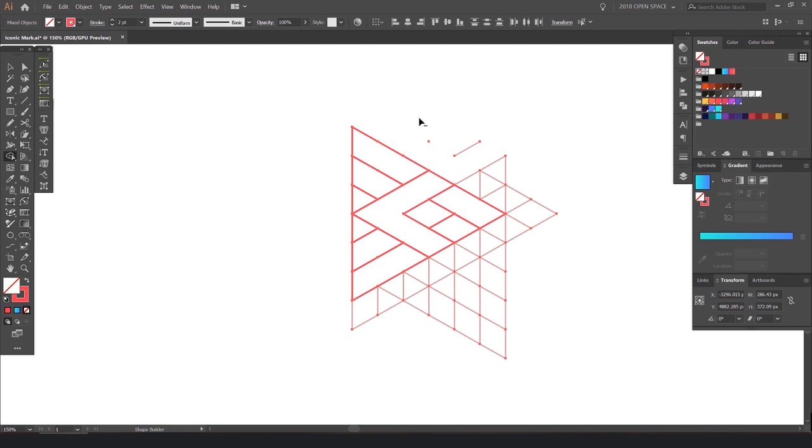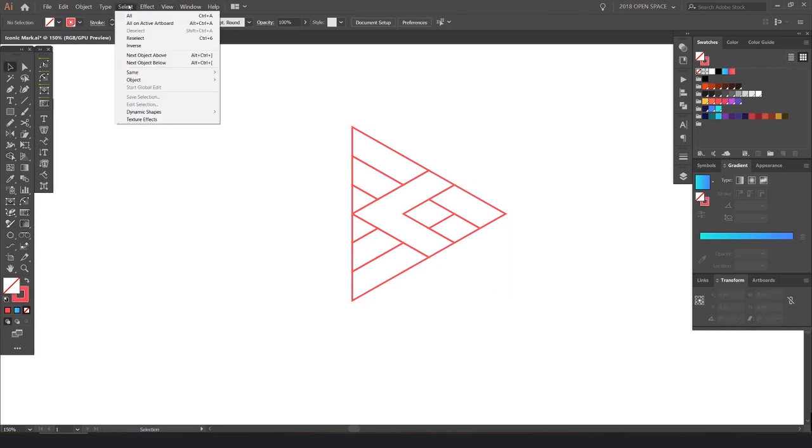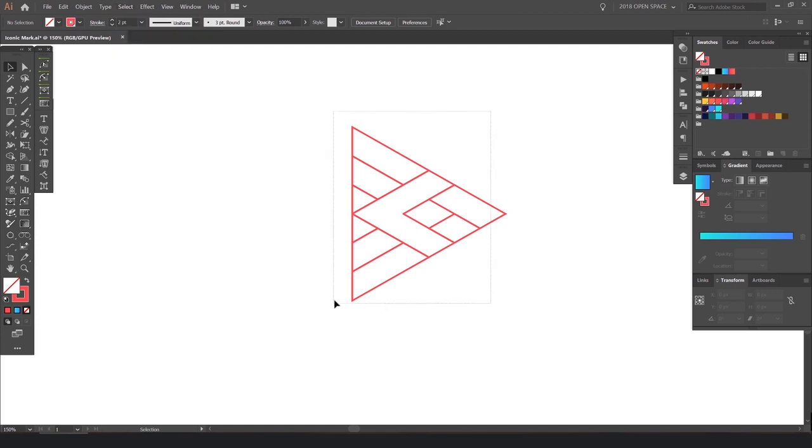Another way to do it is to group all the lines and then use the magic wand, or you can go into Select at the top and go Same. You can select by stroke color, stroke weight. So if you make the strokes a little bit thinner or you make them a gray color, you can select it by color and just delete them all in one go.